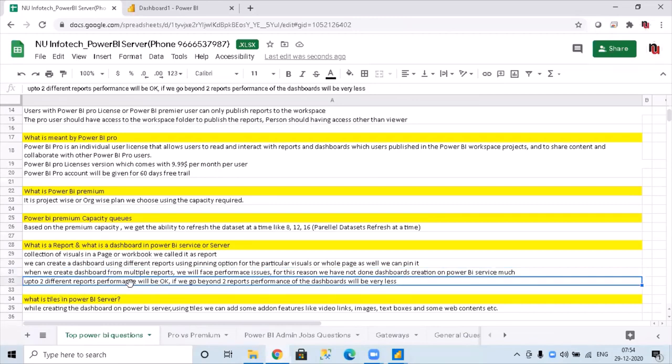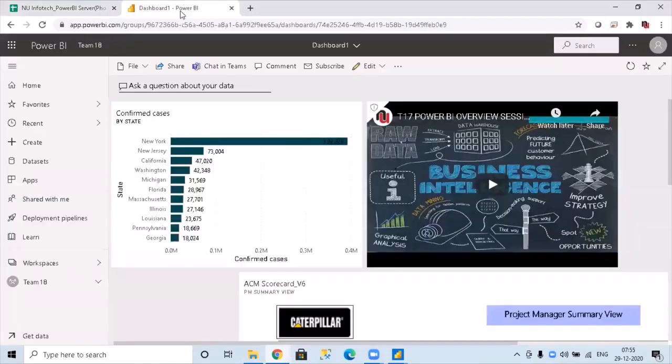Up to 2 different dashboards, performance will be okay. But if you go beyond 2 reports, the performance of the dashboards will be very low. Like for example, in this case, I have created one ACM and one more COVID report. 2 only means it will be a little bit okay, right? If you go more than that, you face challenges again with dashboard performance issues.